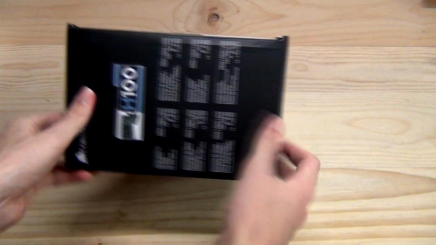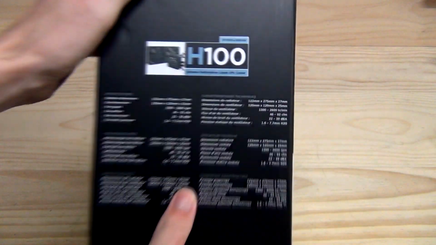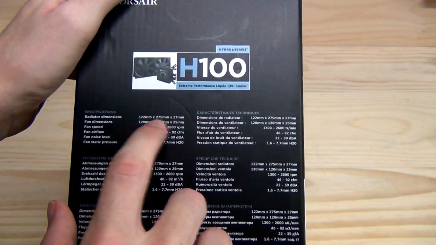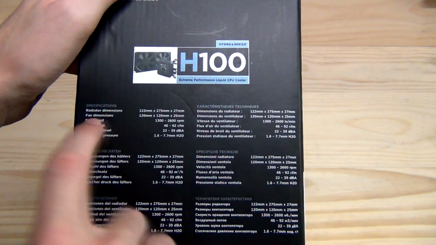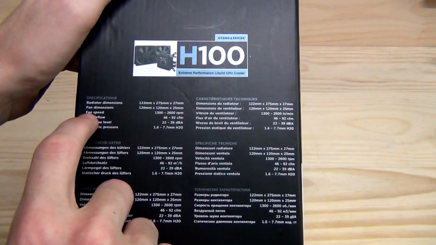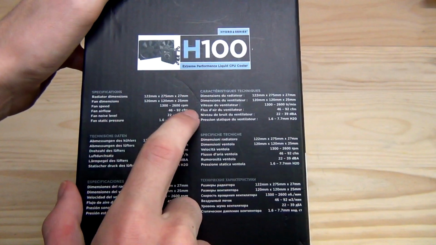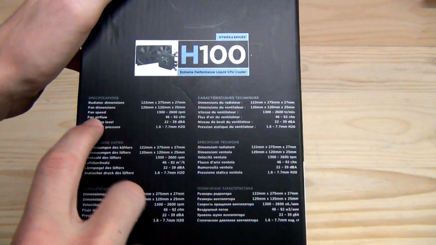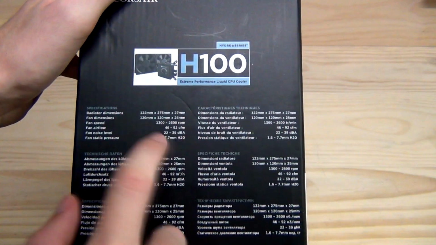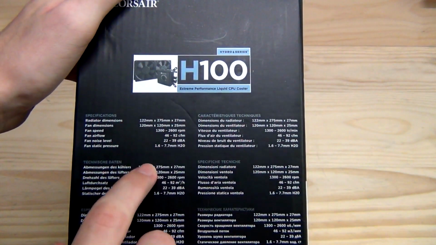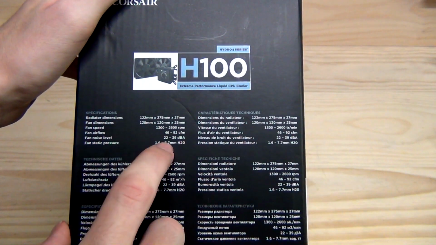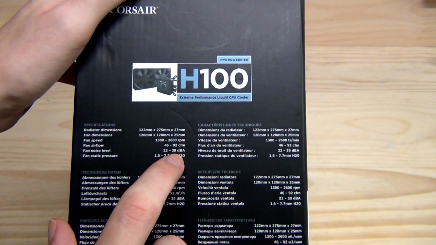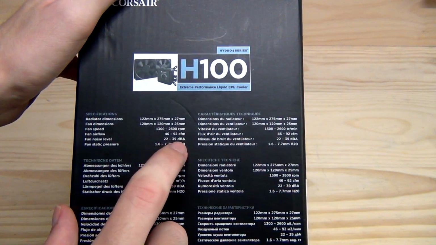Go onto the side. We see the specifications. Radiator dimensions 122mm by 275 by 27 deep. Fan dimensions 120mm by 25 deep. Fan speed is up to 2600 RPM. These are pulse width modulation 4-pin fans. Fan airflow is 92 CFM. That is quite a lot of airflow. Fan noise level is up to 39 decibels, which is a considerable amount of extra noise.